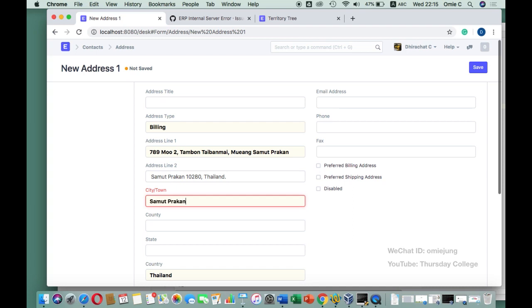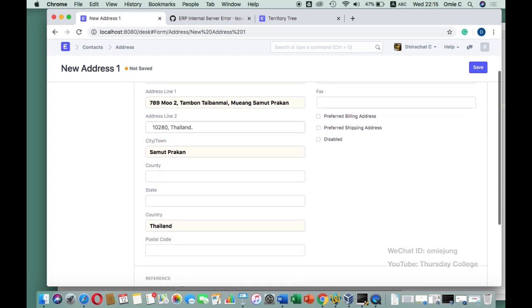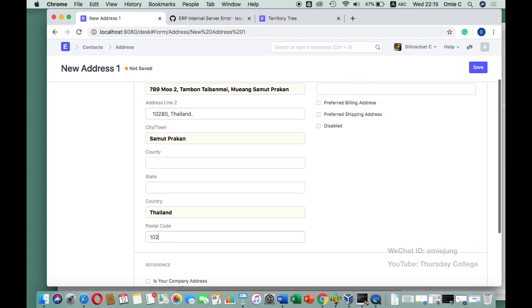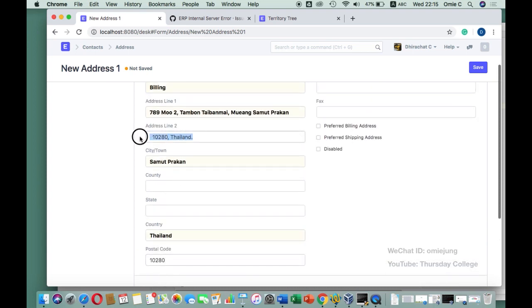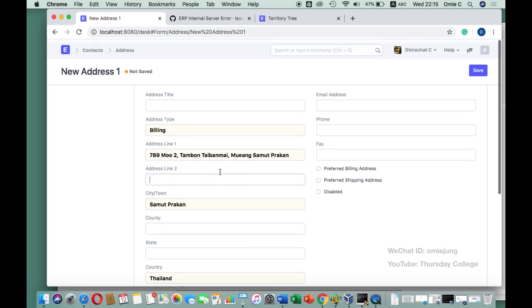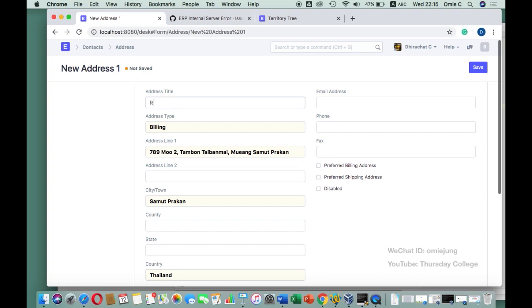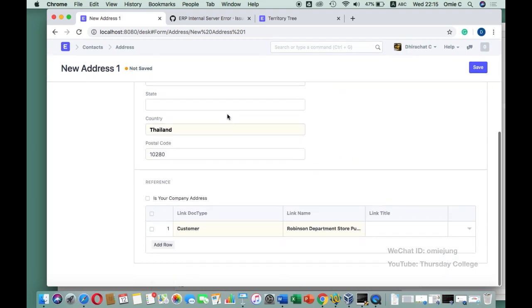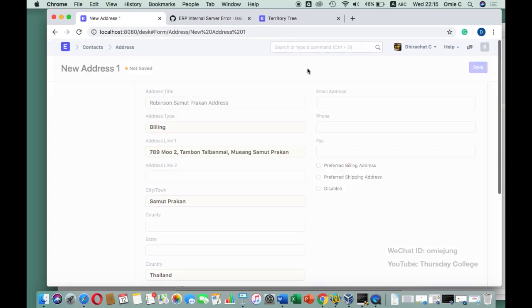So this one I didn't need to put the Prakan here, and then they have the zip code. So you see, if we use the good one, the country Thailand. So I think the line number 2 no need to be. Yeah, the Mueang Samut Prakan and Samut Prakan is repeated, okay, you don't need to worry. So you can set this one as Robinson Samut Prakan address. So this one is the name of the address, so you can have address number 1, number 2, number 3, and then it is related to the customer. So you just click save.